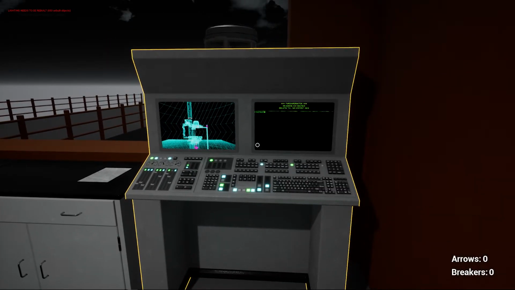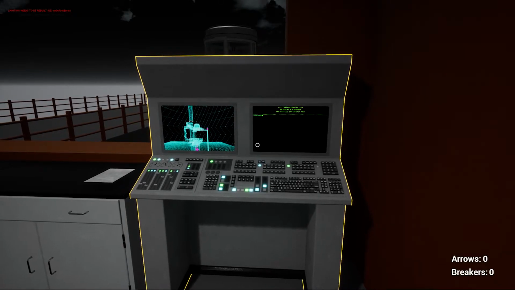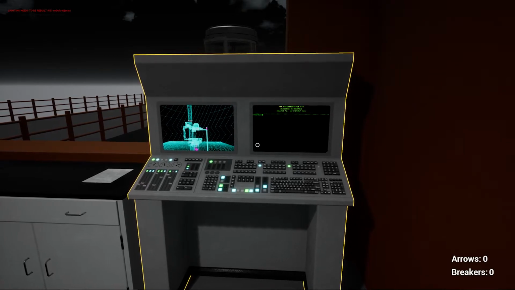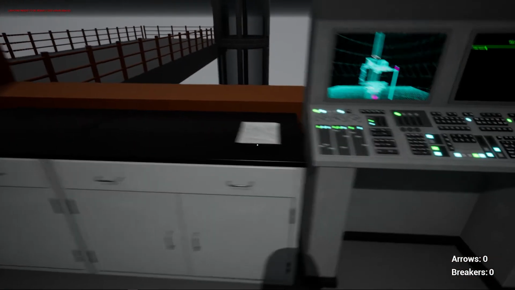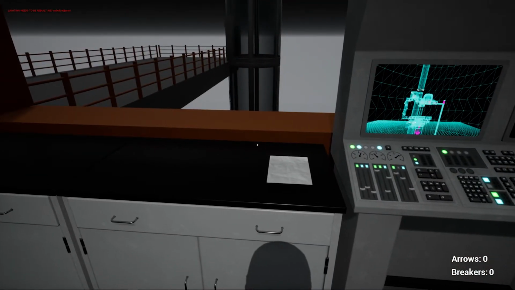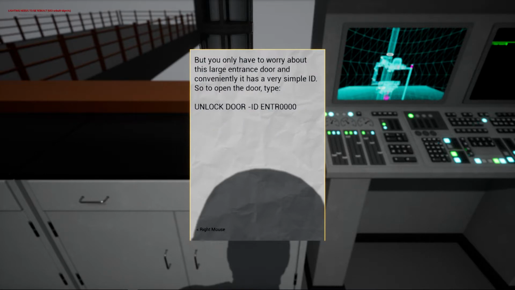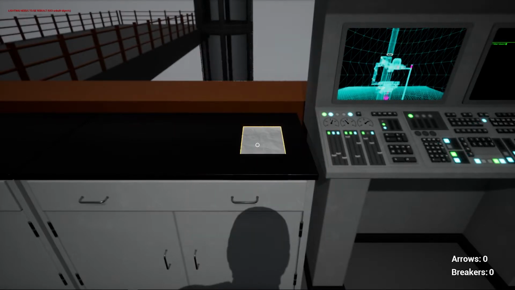But the next showpiece is this terminal that I built, which the player can enter inputs into and get different results, much like a real computer. So we have a note here that says to unlock a door you need its ID. You can find this ID written on the door frame. But if we want to open this entrance door, it's very easy because its ID is just entrance 000. So use this command to open it: unlock door ID entrance 000.